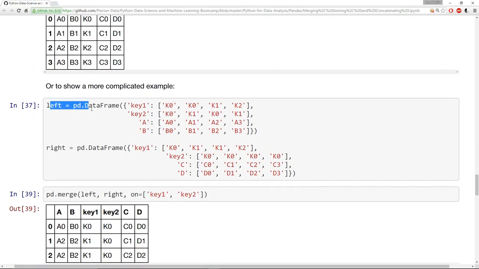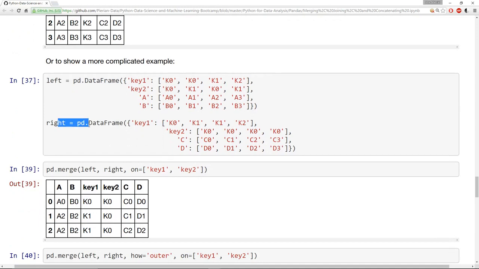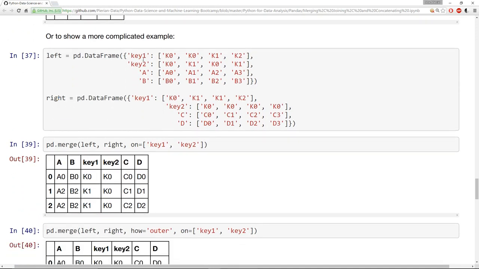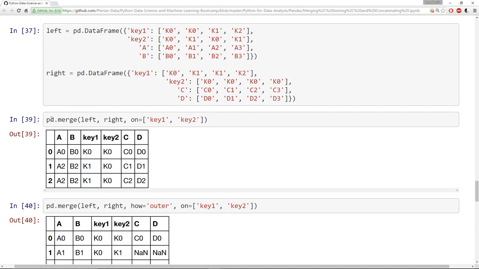Here I have left and right data frames, and we'll notice here that they have two keys, key 1 and key 2. Otherwise, they're exactly the same as the left and right we just saw earlier. You can use pd.merge, just pass in the first data frame and the second data frame, and then you can specify on, and you can pass in a list of keys if you want to actually merge on multiple keys, such as key 1 or key 2.